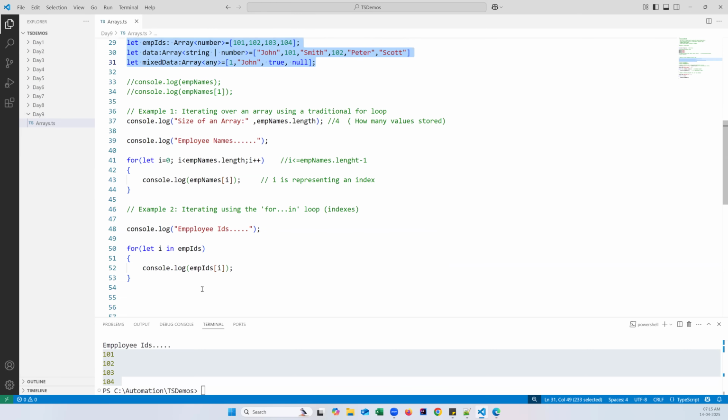Okay, so the in operator. So in is here. What is in? This is an operator, it's a syntax. Let i in empIDs. What does it mean? In empIDs, get the first value into i, then print it. In the next iteration, get another value from empIDs, then print it. Next iteration, third, fourth, like this it will keep repeating. i is representing an index, not a value here. So i is not extracting the value. i is just representing an index. By using the index, in the console.log we are extracting the value.